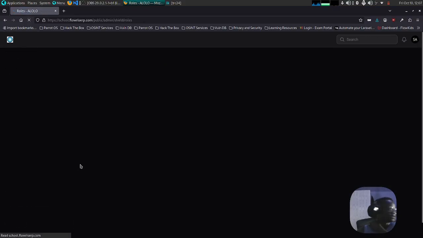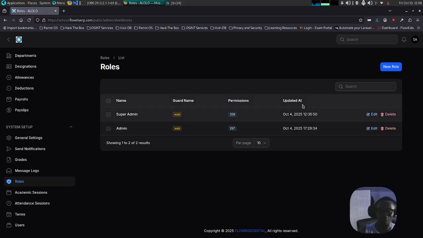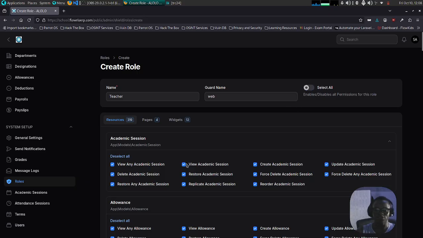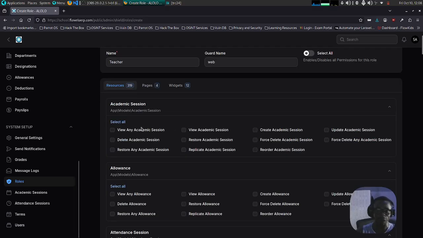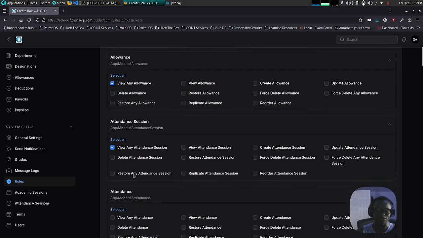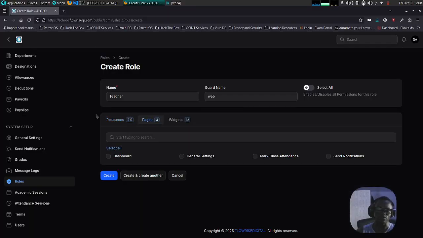We have roles. You can create multiple roles and give permissions to various portions of the application to any user that you want. If I want to create a new role, I just click on new role, let's say teacher. If I want to give them all the permissions, I just check, and all of it will be checked. But if you only want them to be able to view, let's say, only academic sessions and allowances, you check all the permissions you want. If you want to give them access to certain pages, you can check those as well.